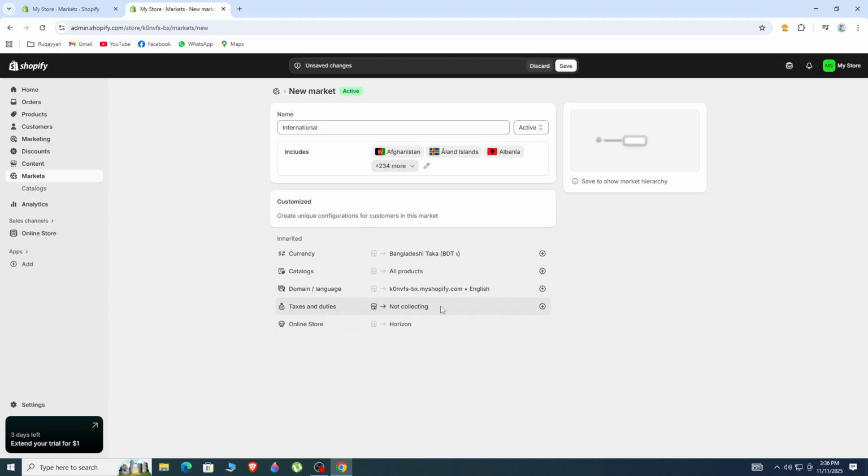When you're done, make sure to toggle the status to active, then click Save. Your international market will now appear under Active Markets.